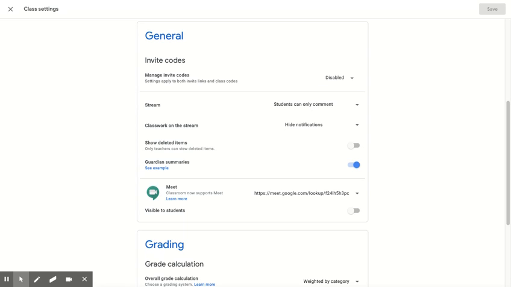And part of the reason for that is because I know in the springtime we had parents who wanted to join our classes and they were using those invite codes to join themselves. We really can't have parents join our class. They can sign up for the Guardian summaries, and you're going to see that down below. So I have disabled the invite code. Next, we have the stream, and these are the options for students posting and commenting on the stream.